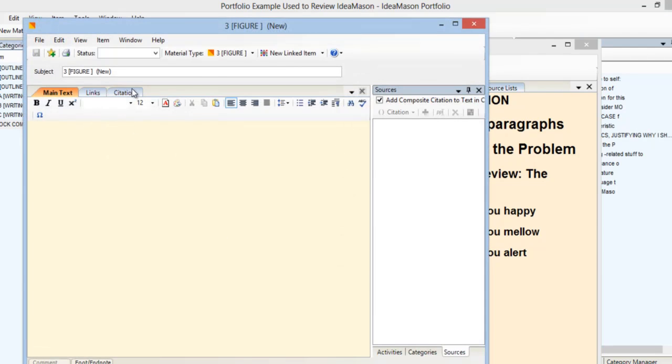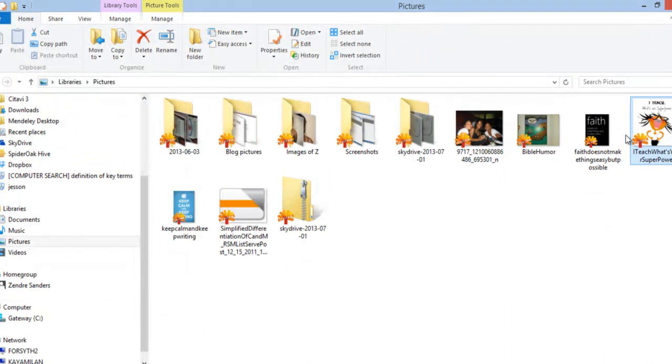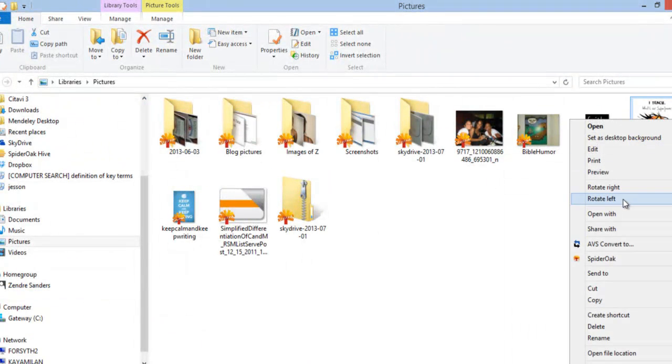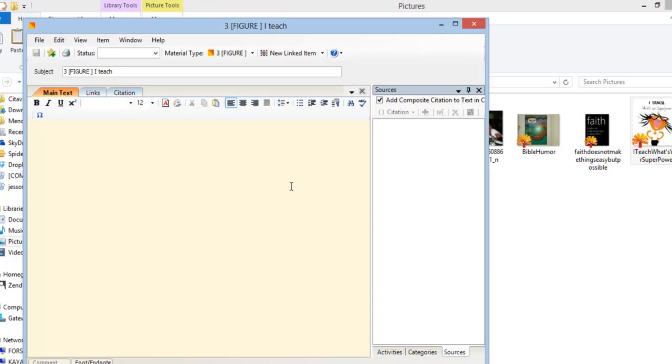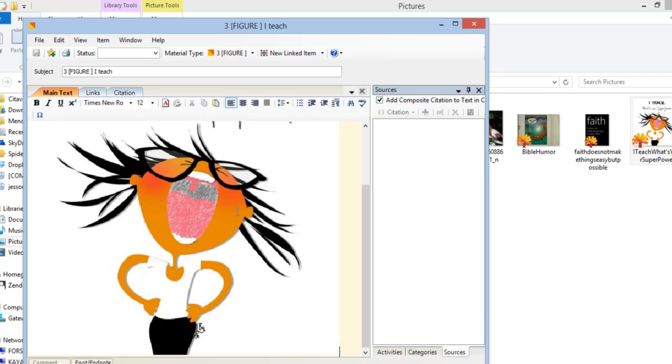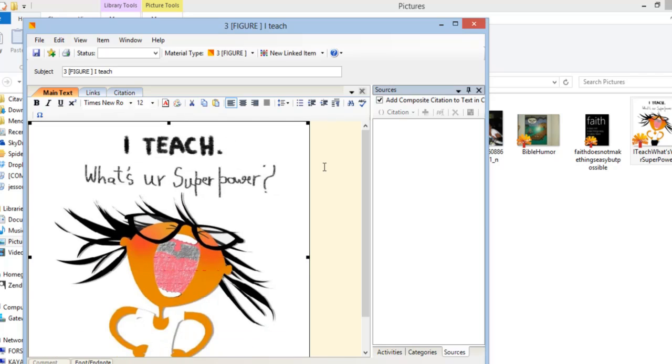Adding a figure is really easy. I'm going to name it. You don't have to name it. You simply go to the location on your computer where the figure is and copy and paste it or drag it and drop it into your material item. So I'm going to paste it here. And once it's in here, you have control over it. You can edit it, make it larger, smaller, what have you.